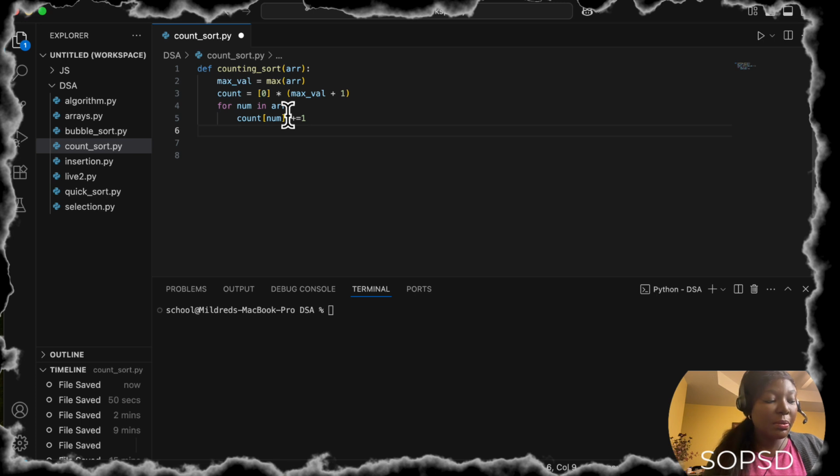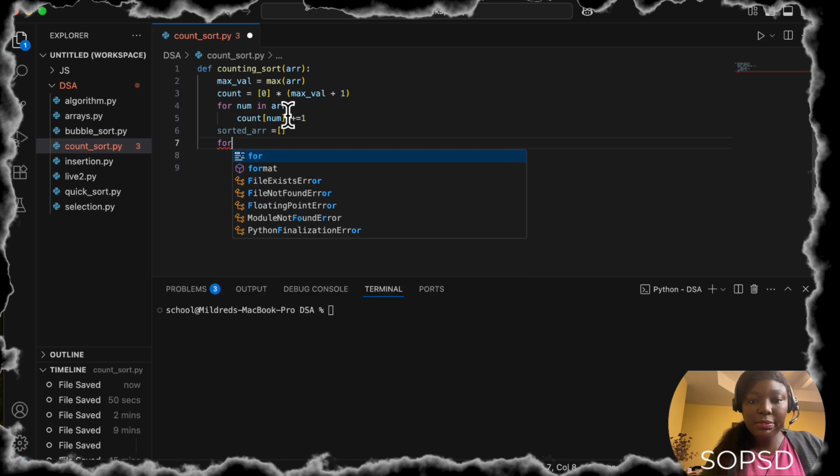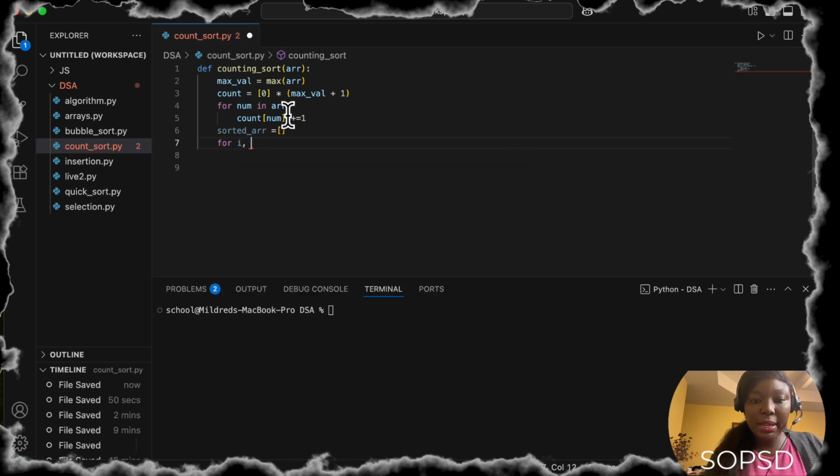Now we've done this loop. We want to now get the sorted array. Let's create an empty list for a sorted array like this. We want to loop through and get the index position and its value, maybe like in a tuple. So we can say for i, count in, so we use the enumerate function. So what we are doing here is to get the index position and the frequency.